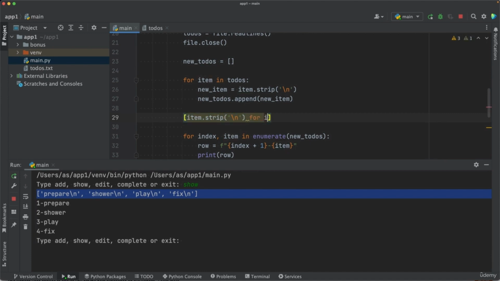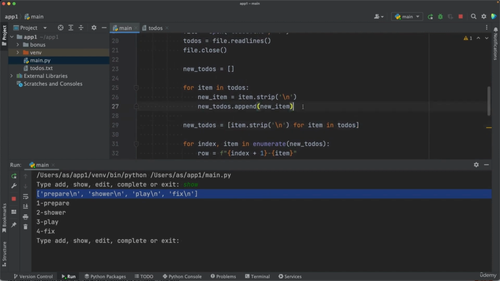And you say for item in to-dos. And this is going to be new to-dos. So this is basically a list. And I'm going to remove these. We don't need them anymore, but before I remove them, just try to compare the for loop with this.